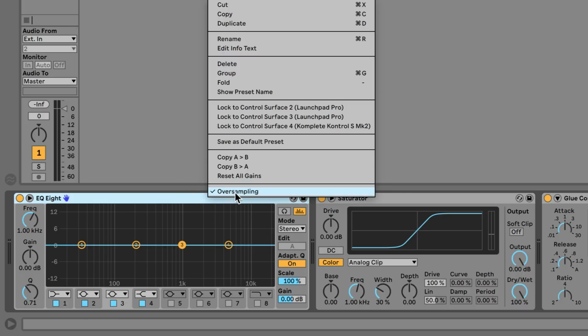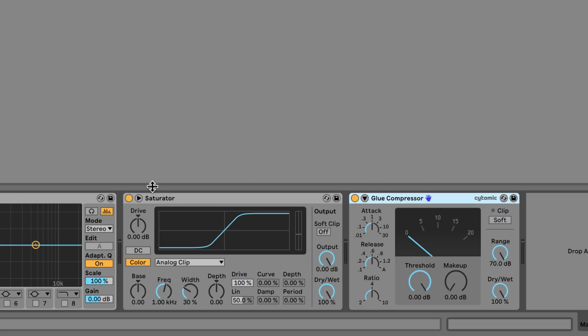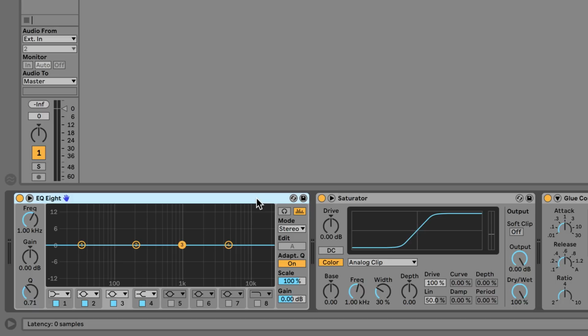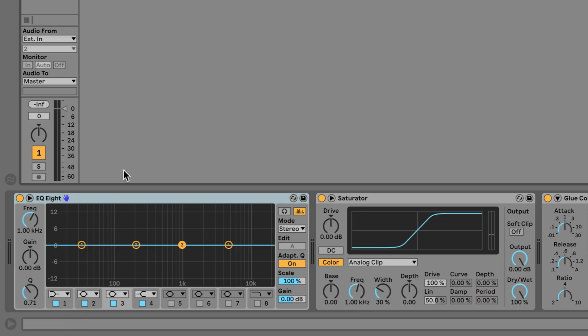So let's turn all of these off. Now we're resetting it back to default, so these are all in normal default mode, i.e. not the highest quality, i.e. not oversampling. Okay, so now look what happens. If I hover my mouse over the top now, no samples. It's got no latency at all. Latency 0. Saturator latency 0 as well.